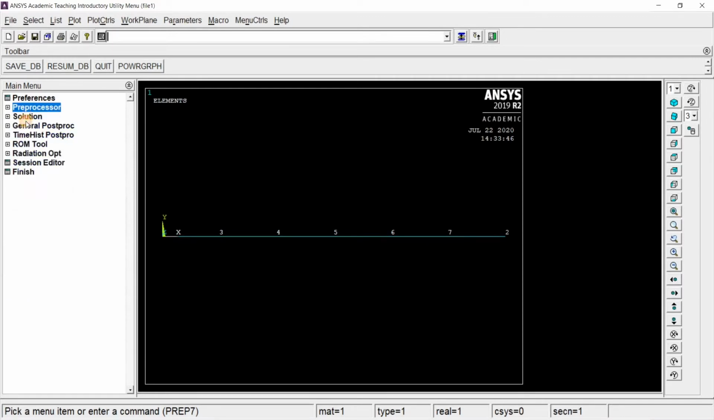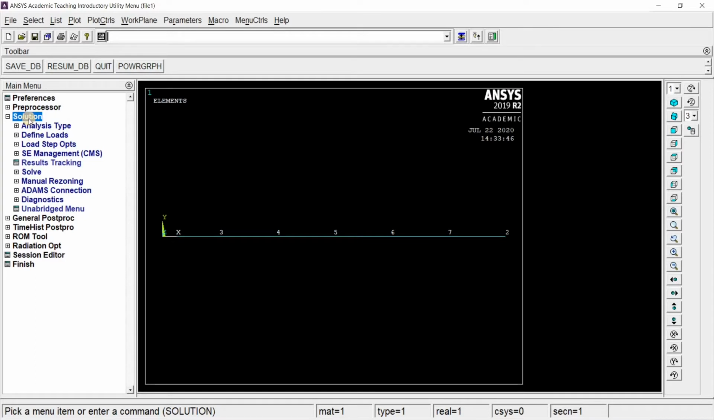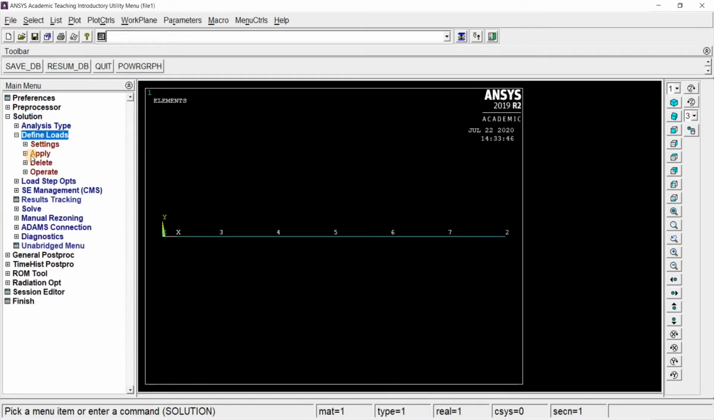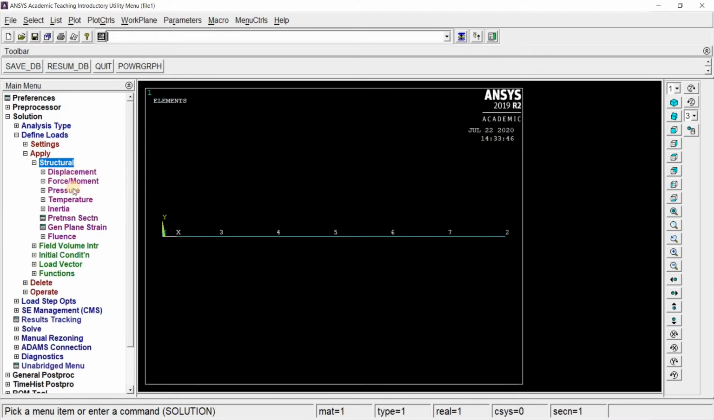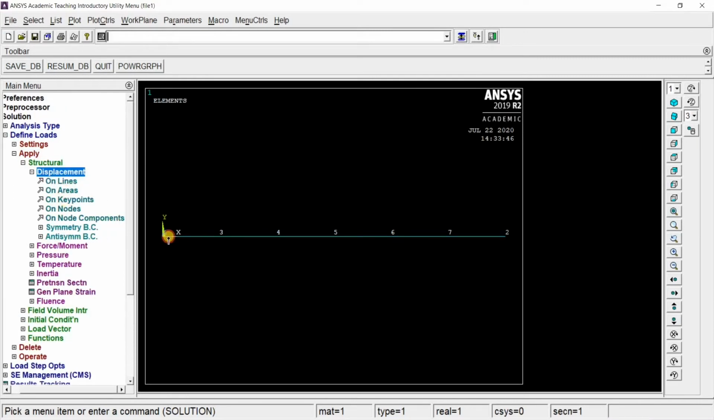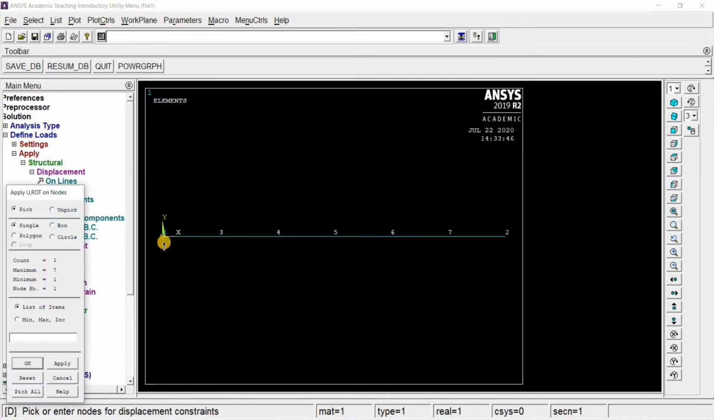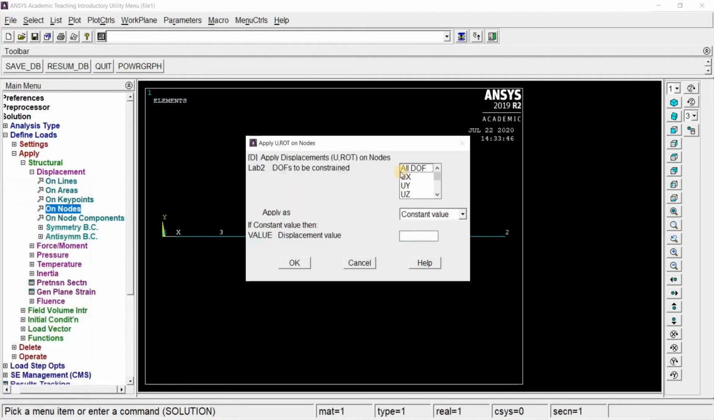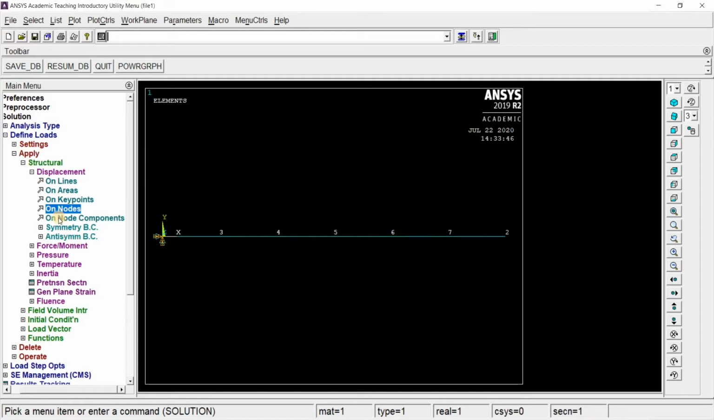Next we must go to solution for defining the loads and boundary condition. First we must go to apply, structural, displacement, on nodes. At node 1, otherwise we can also call it point A according to the problem, we must select the point and give OK. All degrees of freedom we must give as 0 so that the movement along x and y axis will be arrested.